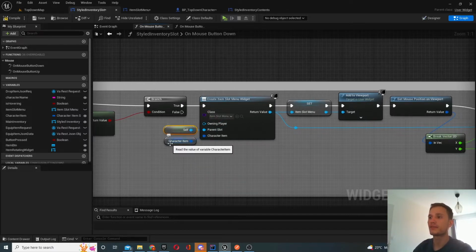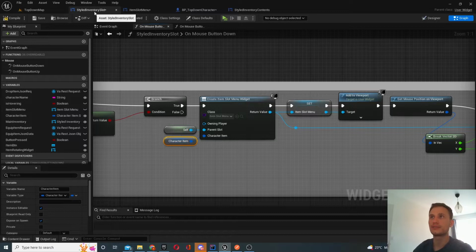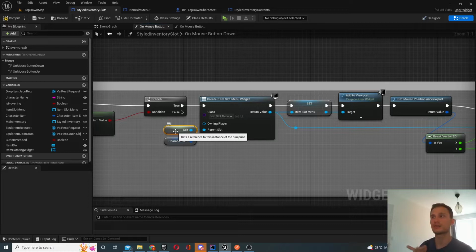I provide a reference to this component, the inventory slot, and I also give the character item. This is because when I'm dropping the item, I need the reference to the item that I'm dropping. And I also pass itself because I want to be able to equip an item from two places.